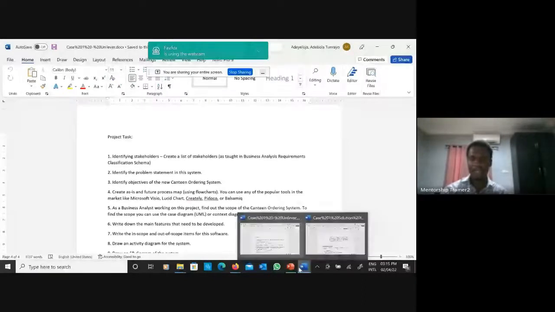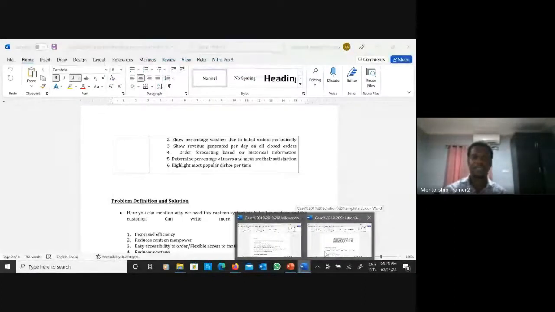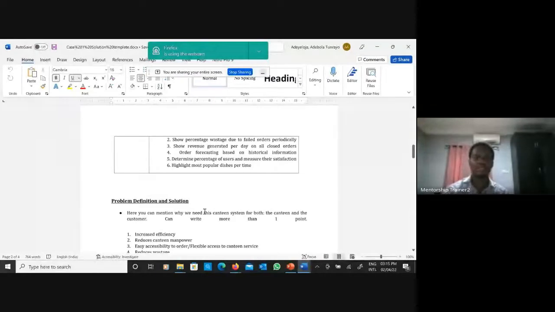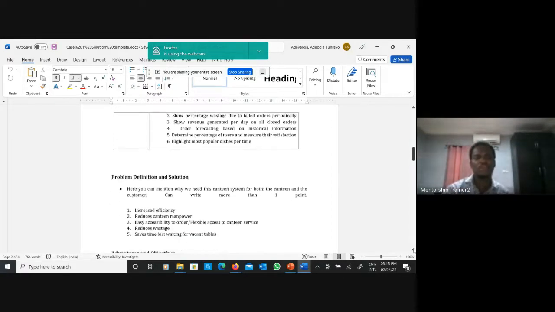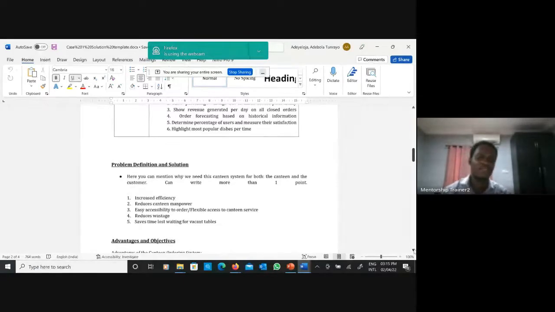So let's see how the problem is articulated here. It says you can mention why we need this canteen system for both the canteen and the customer. Now, how do you define the problem and the solution? We have a problem of efficiency. The business loses 1 hour every day on each employee to food. That's a major problem. It increases canteen manpower. So the business has to employ waiters to wait tables, 150 tables, for, of course, 150 people.